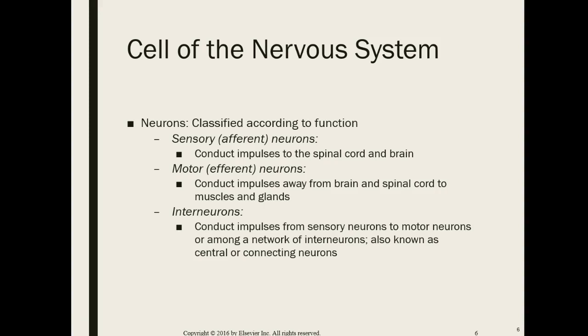So we can separate these neurons into different groups according to their function. So sensory or afferent neurons are going to conduct impulses to the spinal cord and brain. Motor or efferent neurons are going to conduct impulses away. So the motor neurons are going towards the muscles and the glands. And then interneurons are going to conduct impulses from sensory neurons to motor neurons. These are also referred to as central or connecting neurons. So they're the middleman between the sensory and the motor neurons.